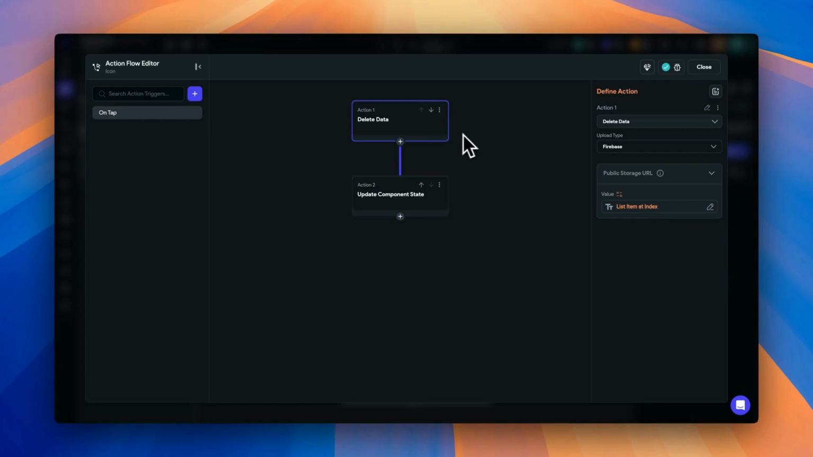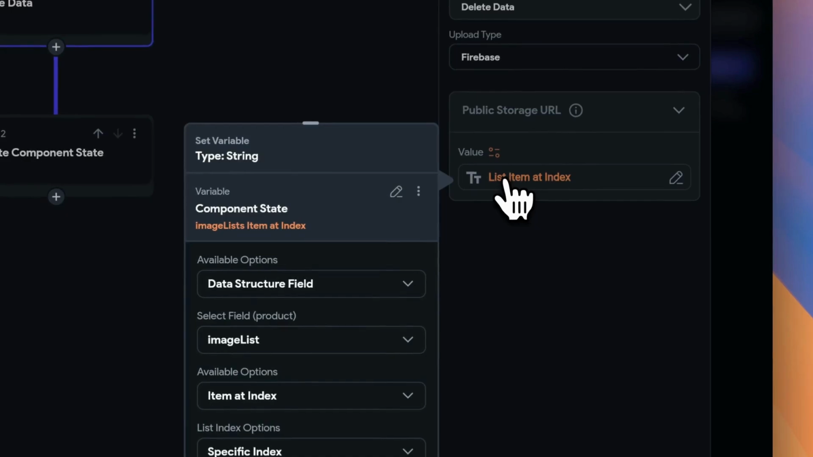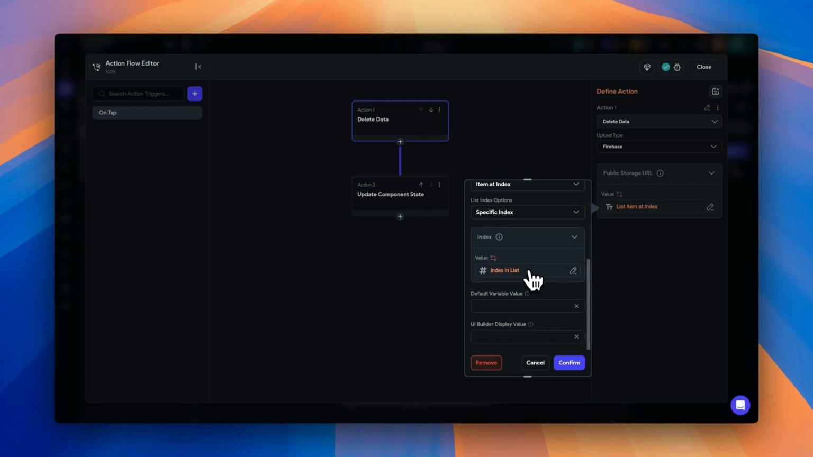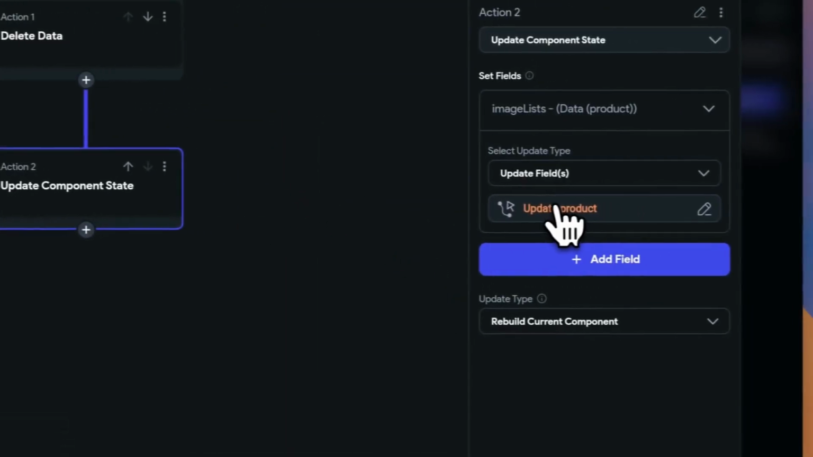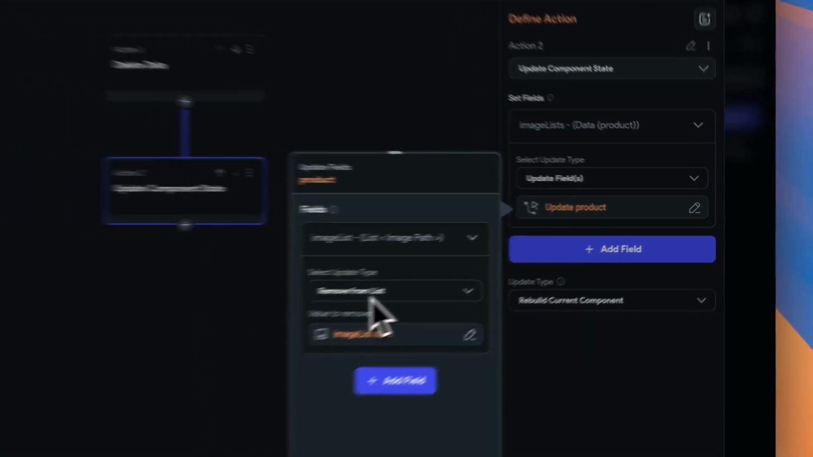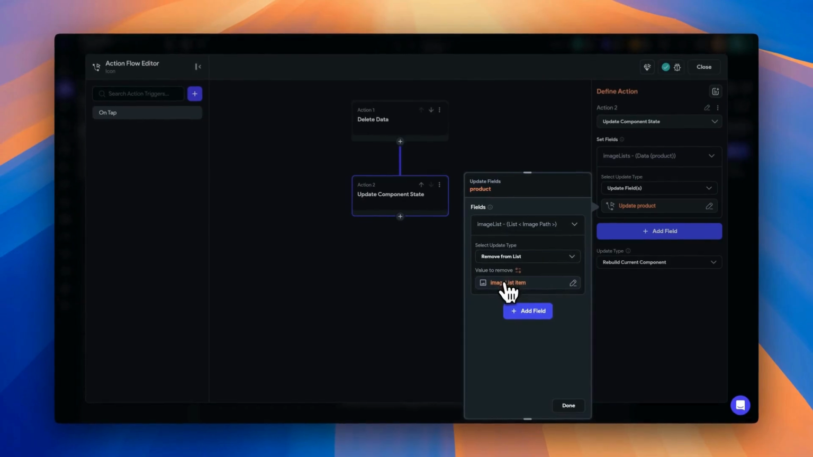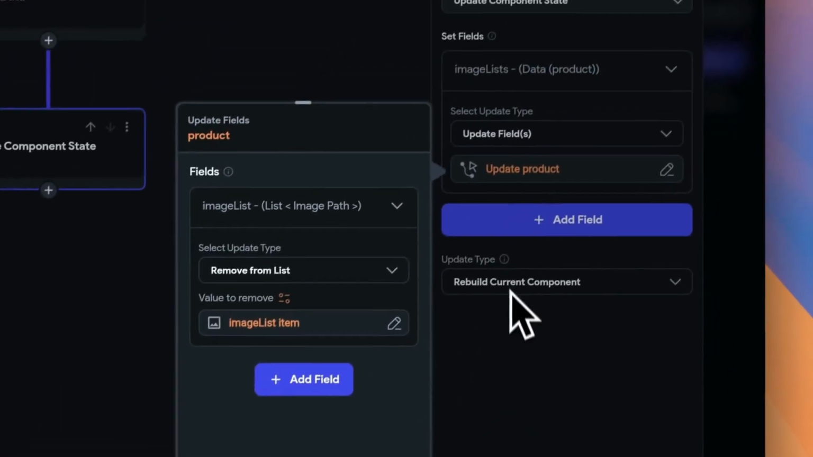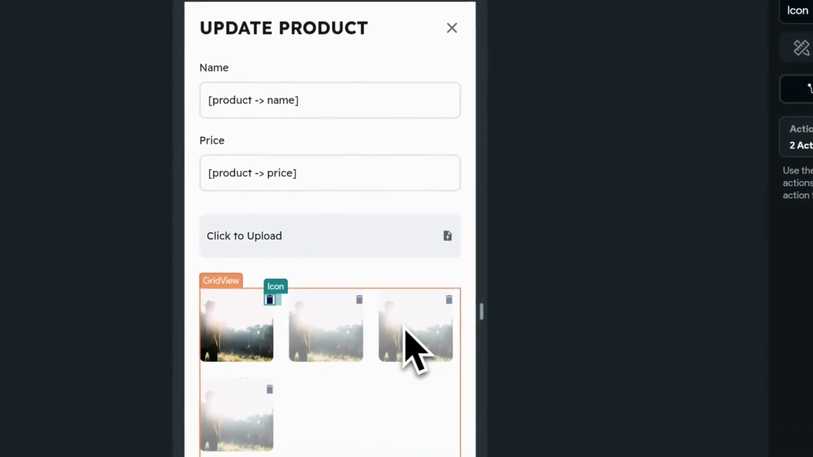Okay, so while deleting the image from your database, what you have to do is click on this value, select the component state, because you are only passing the URL to the backend, so that it finds the URL and deletes the image. Okay, next one, I am updating the component state by removing the value of the image which you are deleting. Okay, confirm, close.